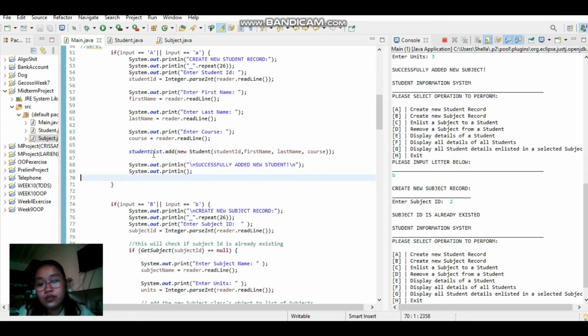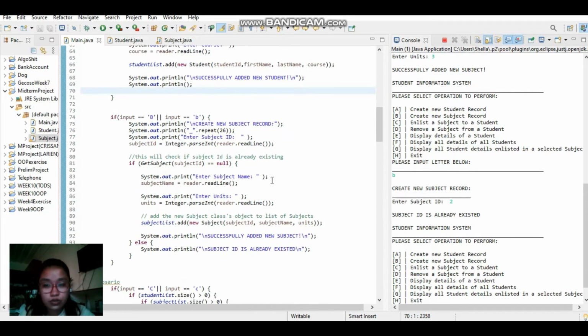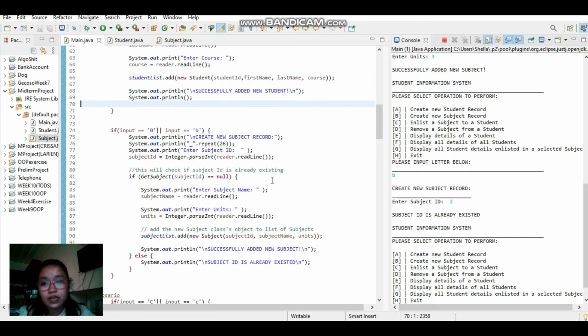So we have a student list here that is a compliance or a storage of student ID, first name, last name, and the course. And system output print will print you are successfully added to a new student. And in B, input B, it's either B, capital B or not.